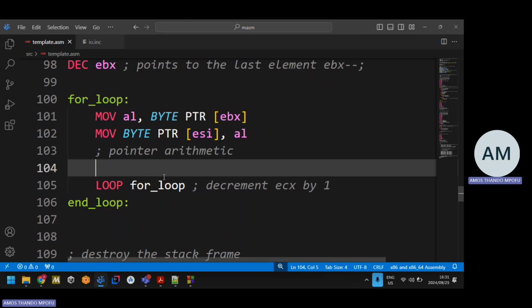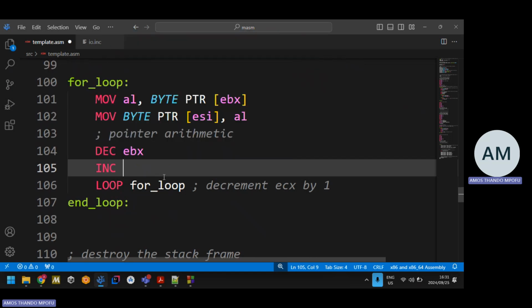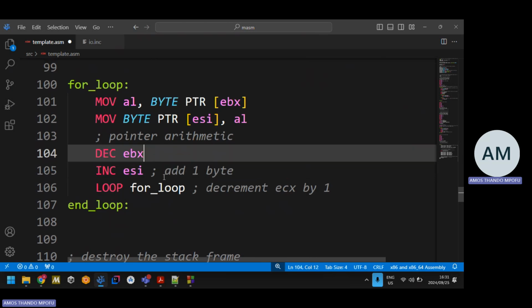How do we do that? So I know the EBX register, right? I need to continue decrementing it by one. Why? Because I'm moving in reverse order. But my ESI register, I need to increase it by one because I'm moving forward. And remember, I'm using dec and inc, increment, right? Why? Because I want to add exactly one byte, because it's a byte array. And then subtract 1 byte.